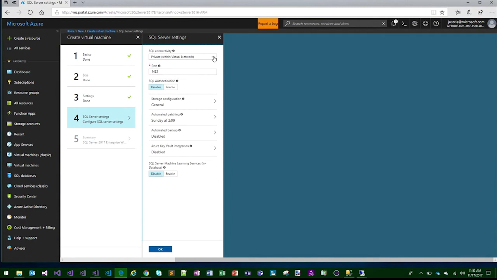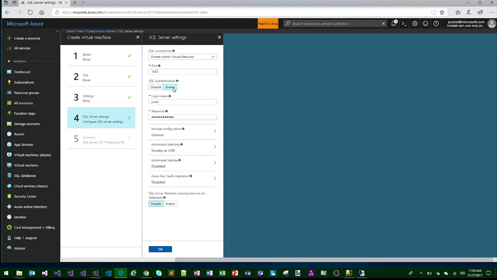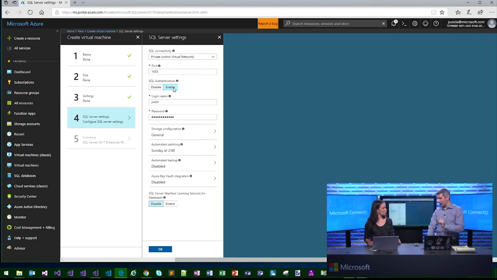So it's worth noting those options. And I typically choose private virtual network. At this point also, I advise people to enable SQL authentication, because sometimes a connection string can be very difficult. Using SQL authentication is one of the better ways of connecting in a web application. So I might create a user like Contoso and give it a password.